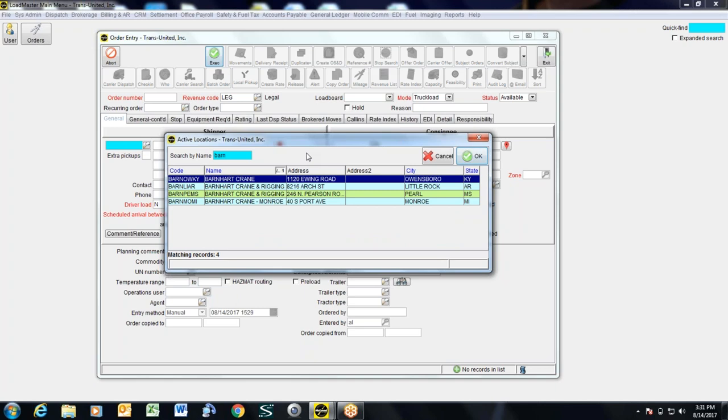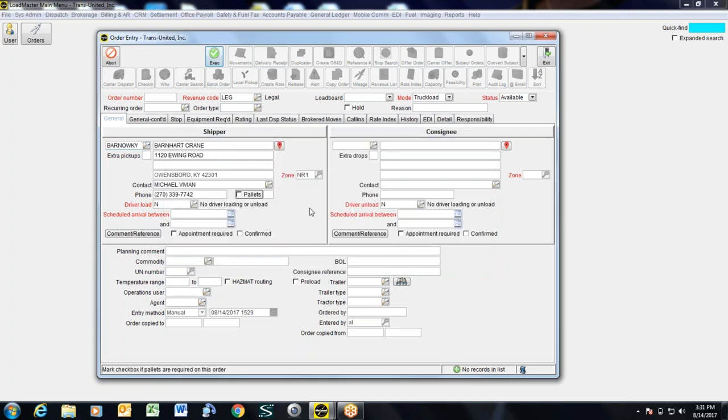I'll just choose Barnhart because I know what's in here. You can see by choosing Barnhart, the way these codes are generated by the system, we use the first four letters of the name, the first two letters of the city, and then the state abbreviation. If you know that code, you can certainly type Barnowky, and you wouldn't even have to go into that magnifying glass. Based on the location file that we built, it brings in the address and the information for you.